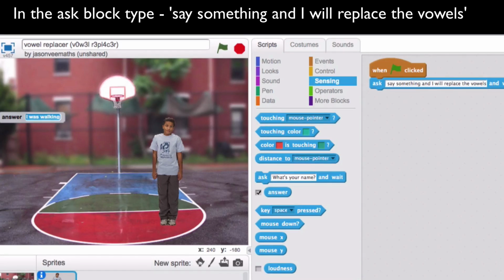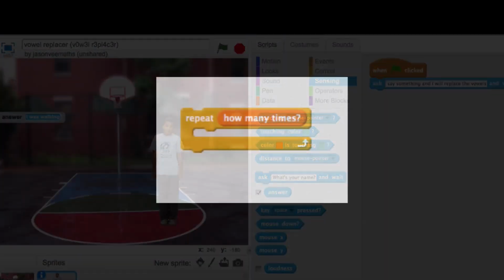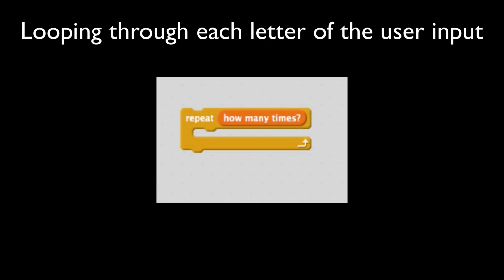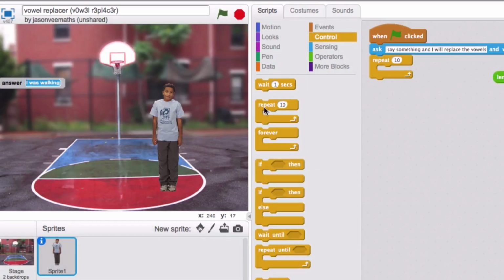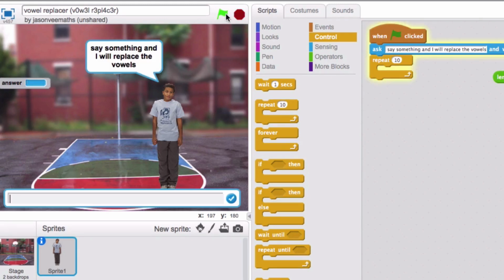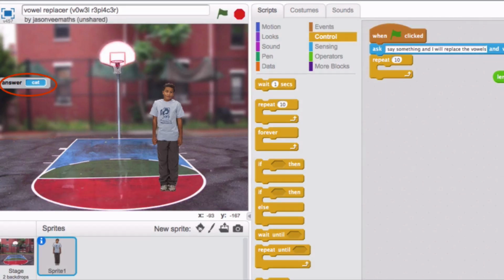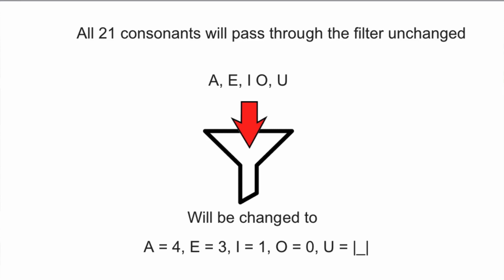Now what we're going to do is a loop. The loop is the repeat block. They suggest 10, but we may not want 10. What we want to do is get this word. So if I just start with the word cat to keep it simple. Now what happens is it takes the first letter, C, and it's going to run it through the filter. And the filter is going to be set up to say if it's a vowel, we're going to change it to a number. So A is going to be 4 and so on.